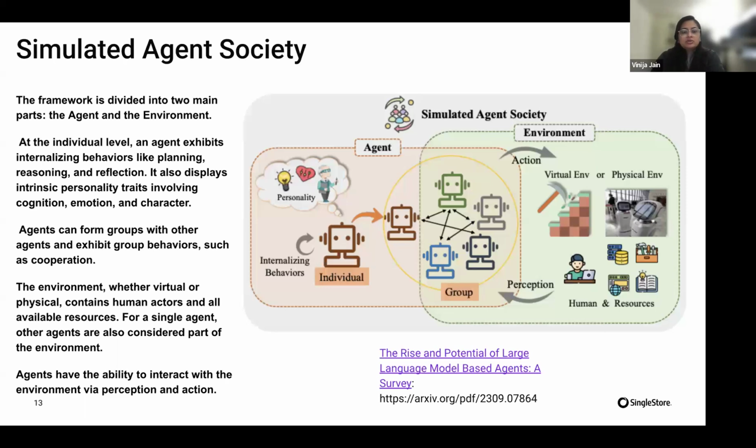So even at an individual level here, the agents can internalize different behaviors like planning, reasoning, reflection. They can also start to display their own intrinsic personality, involving cognition, involving emotion, involving different characters. So they can almost work as an individual themselves by internalizing the different behaviors. Now you take these individual agents and you form them into a group with other agents. They can exhibit other group behaviors like cooperation, working together, understanding how to do that the best way possible to be able to live in a society. And then the environment that you have, whether it be a virtual environment or an actual physical environment, will also contain human actors here, and all of the available resources you have.